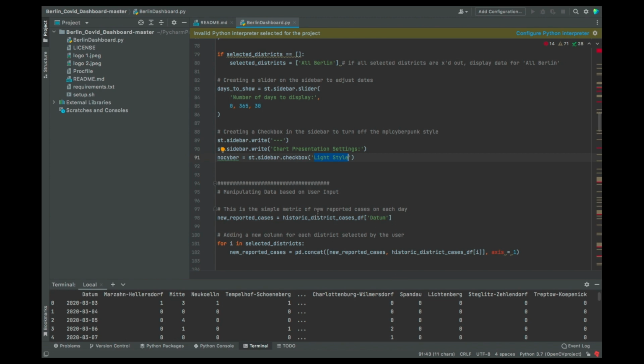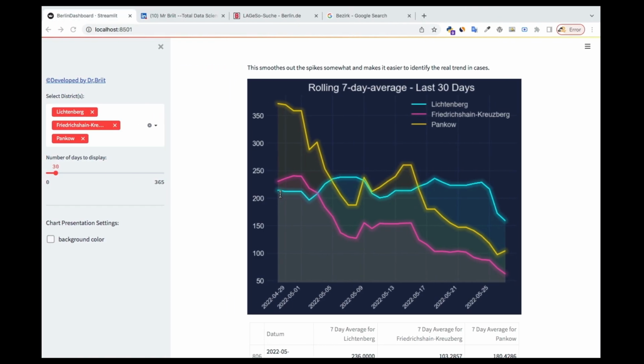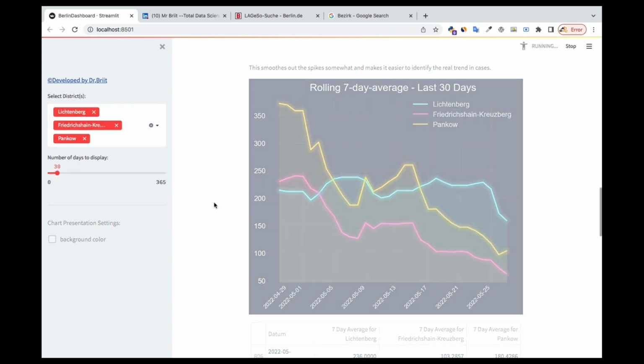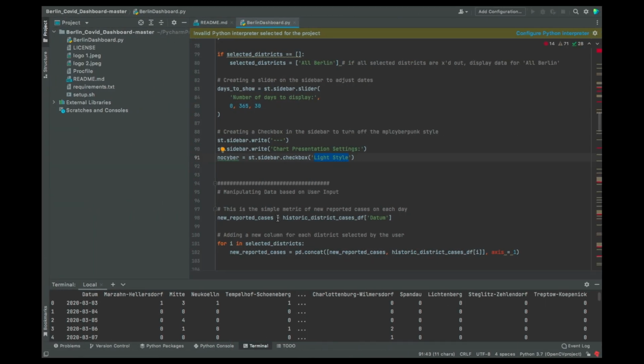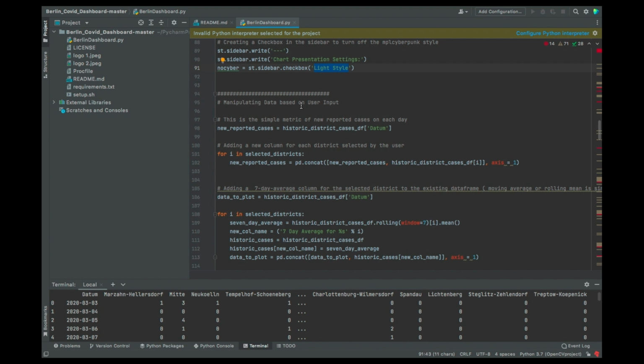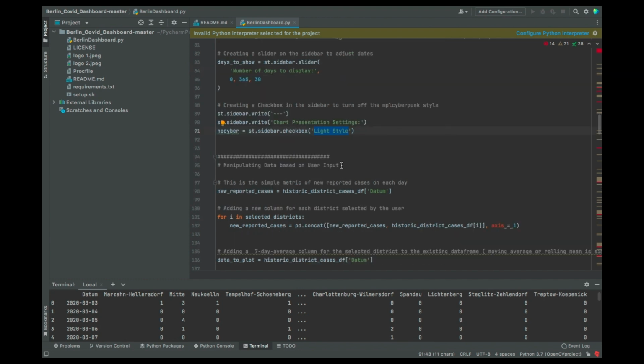All right, so right now we've done quite a number of things here. We're going to now see how we work on the data set itself. So I have manipulating data based on user input. Here I'm going to select the date column and I'm storing it in new reported cases. That's the new name that I'm giving, because I want the original one to be intact.